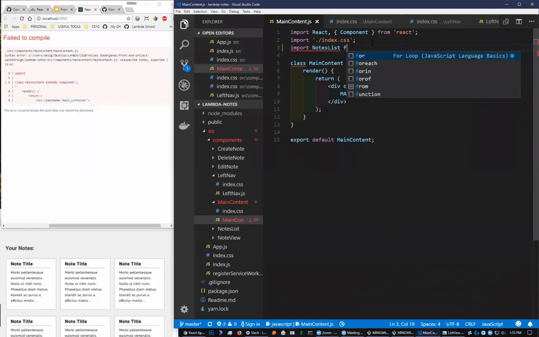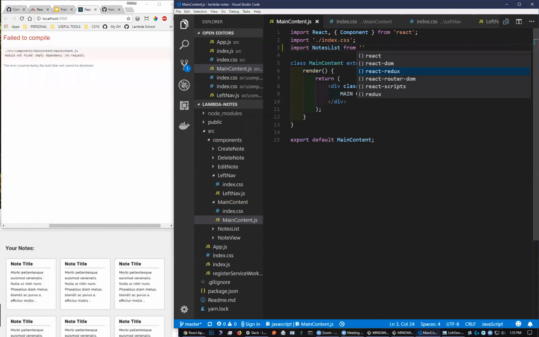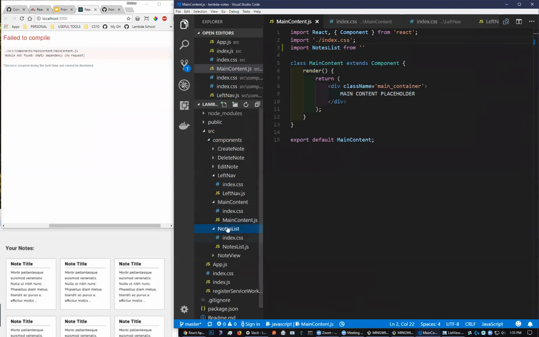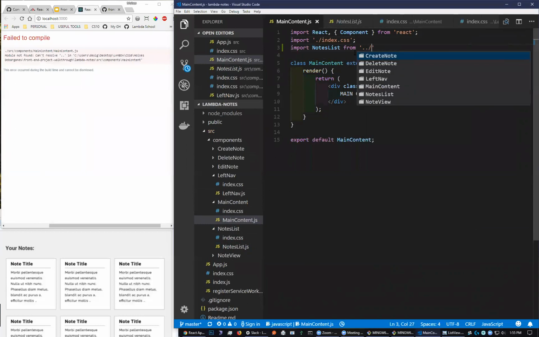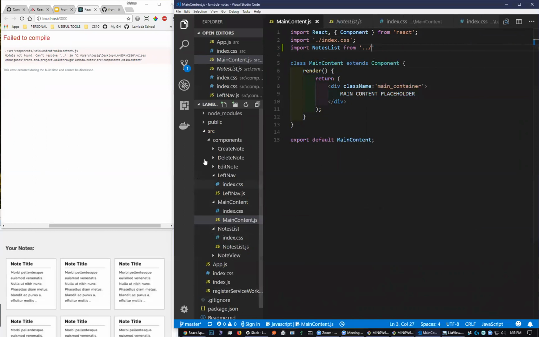Would anybody care to tell me where I import notes list from? Or how I import notes list, which happens to be in the same components folder, but outside of the main contents folder. Okay, so I am in here, and I want to get to here. So what would I type up there? Dot. Okay. Slash components. No. Or dot. You do dot slash. Now we are inside the components folder.